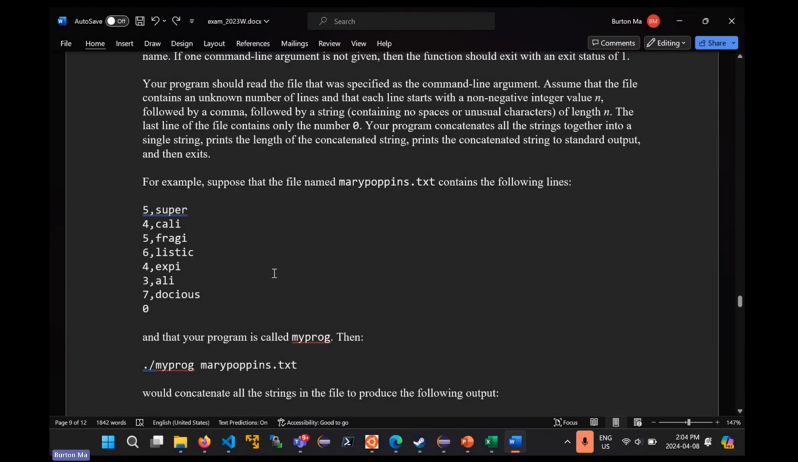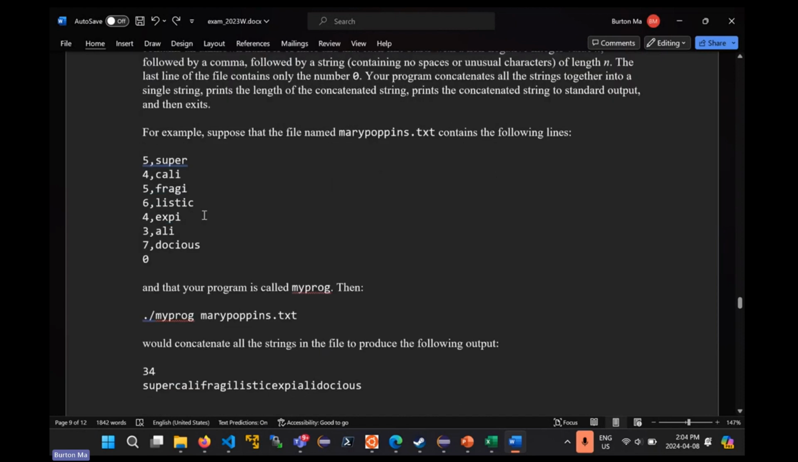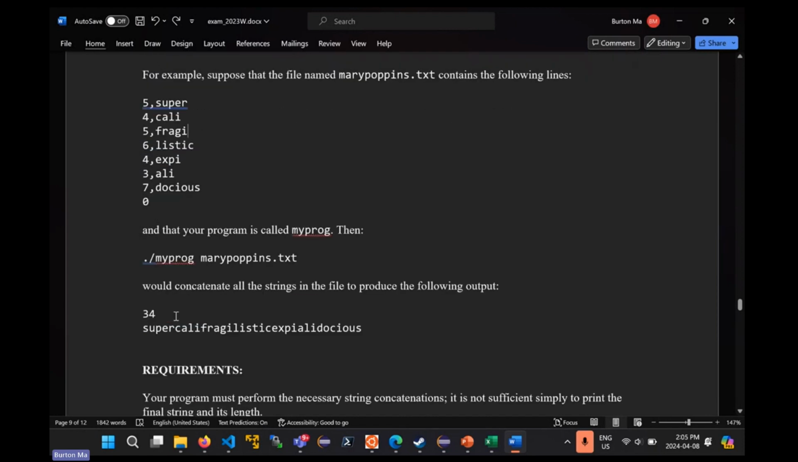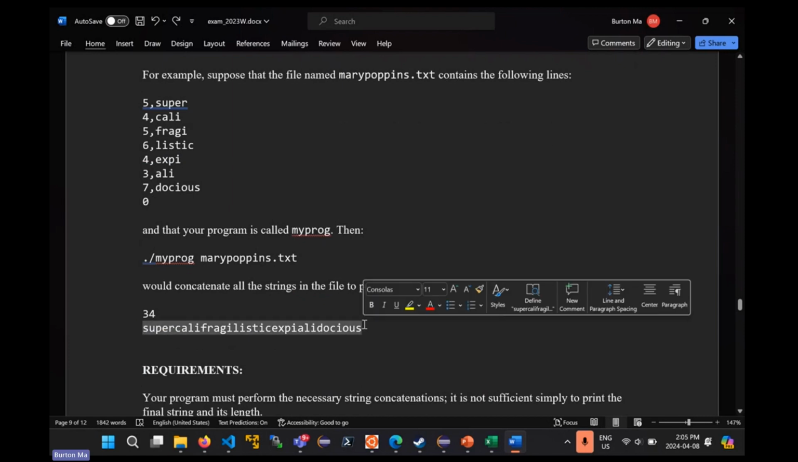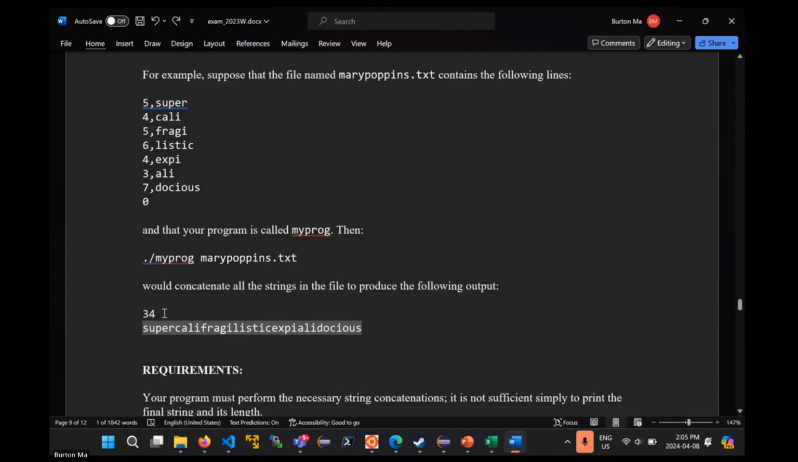You need to read in the file, and you need to concatenate all of these strings together to produce one final string. So if you run your program on that file, you should end up with this output. It gives you the fully concatenated string and the length of that string. It's 34 characters long.